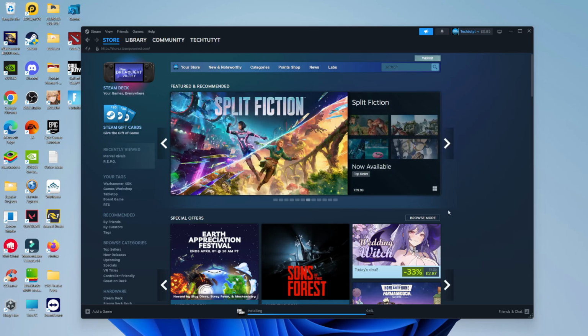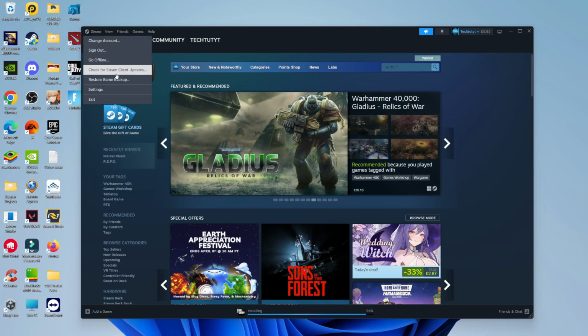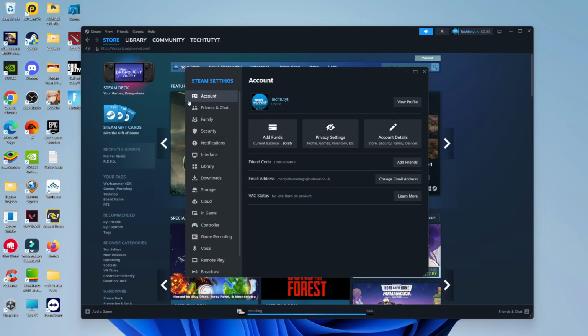Now, to do this, as you can see, we're currently here on Steam. The first thing you're going to want to do is come up to the top left-hand corner, click on Steam up here, and on this menu that comes up, come down and click onto Settings. What that's going to do is open up your settings window, and from here, if you come across to this menu on the left hand side, what you want to do is come down and click onto storage.